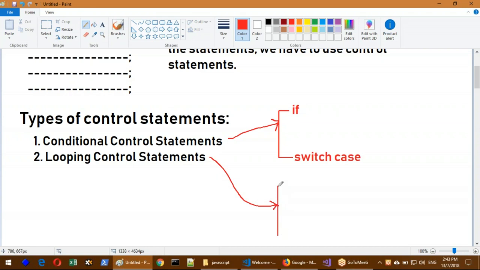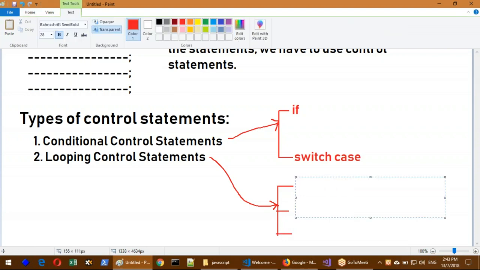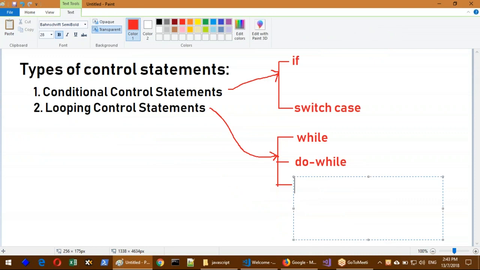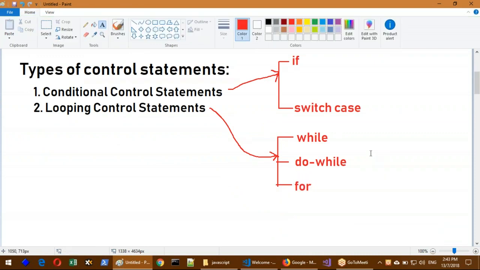Next, looping control statements are three: while, do while and for. How many looping statements are available? Three statements. Totally how many control statements? Five control statements are available totally. 2 plus 3, 5. What are they? If, switch case, while, do while, for.